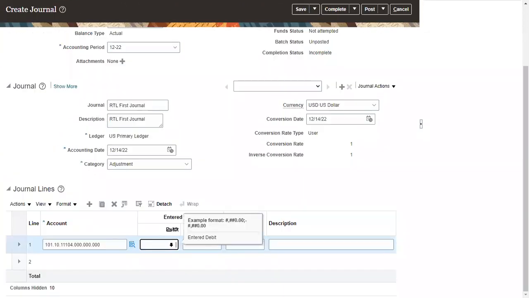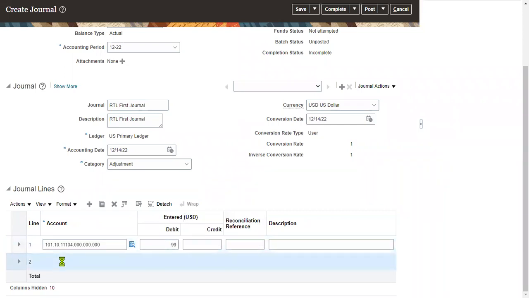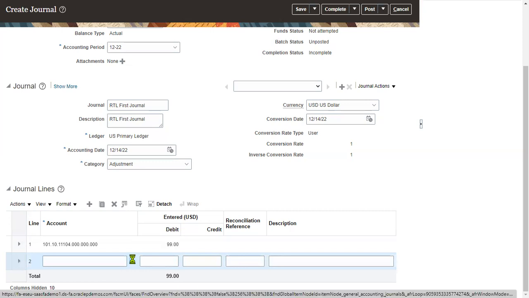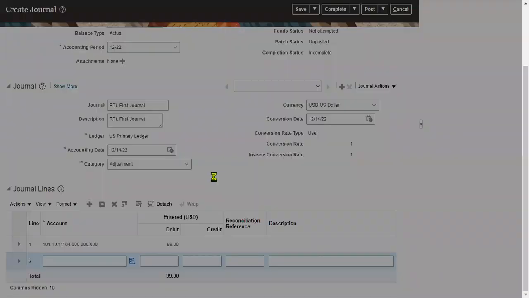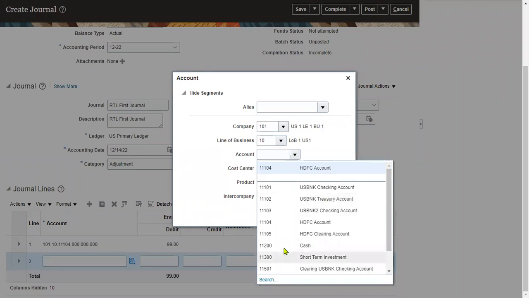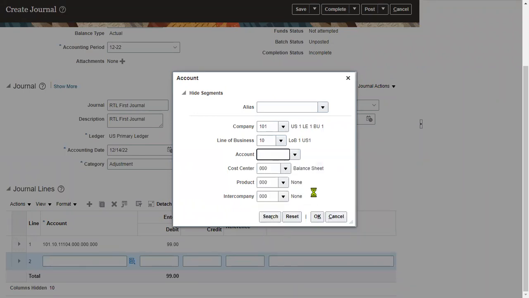Mentioning debit account is $99, and then we will go for credit account over here. Debit must be equal to credit, otherwise a suspense account will be generated. We'll also look into the suspense accounts later. I'm going to say that cash.